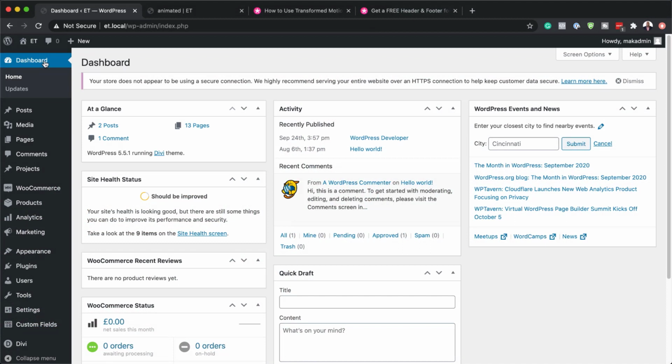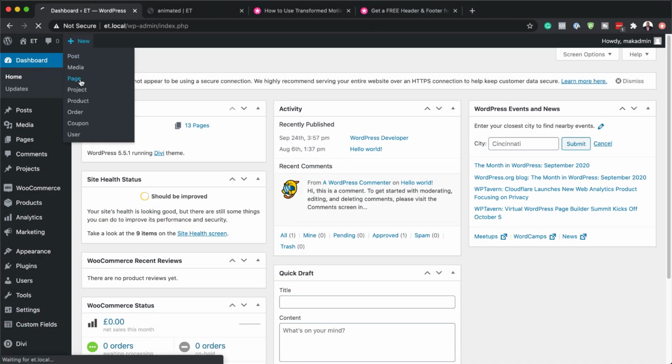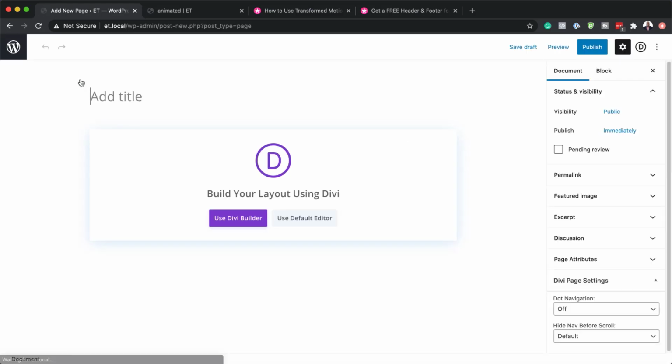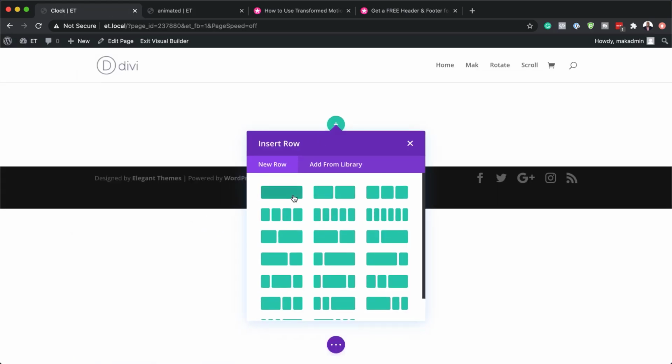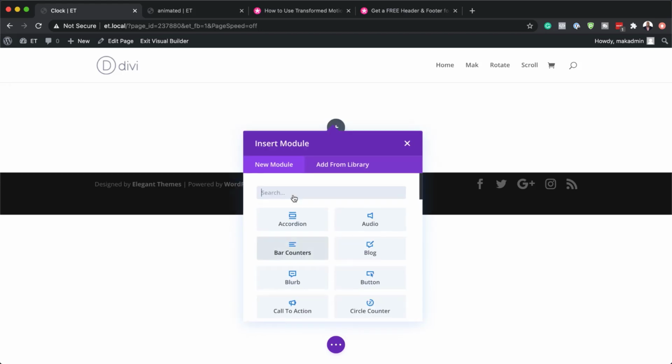All right, so the first thing we're going to do is to create a brand new page. So I'm going to click here on this plus button and click on page. We need to give this page a name. So in this case, I'm just going to say clock and then use Divi Builder. Next, I'm going to build from scratch. And then we're going to go for our column structure, and I'm going to go with a single column.